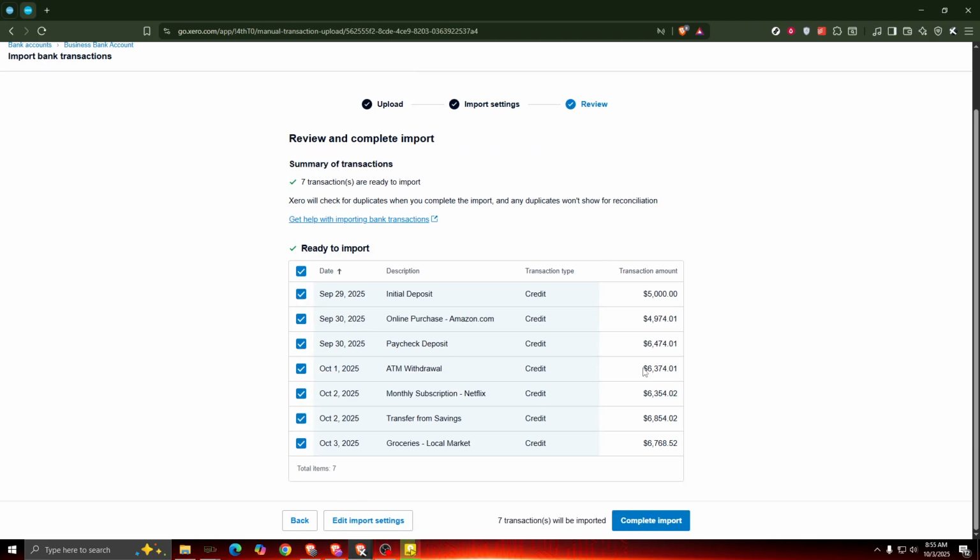Here you'll see the imported statement displayed, allowing you to review all critical details such as dates, descriptions, and transaction amounts. This final preview gives you one last opportunity to spot check the data for correctness. Finally, once you're satisfied with the previewed information, complete the import process by clicking Confirm or Import. This action will transfer the statement lines into Xero, where they will be ready for reconciliation with your transactions.